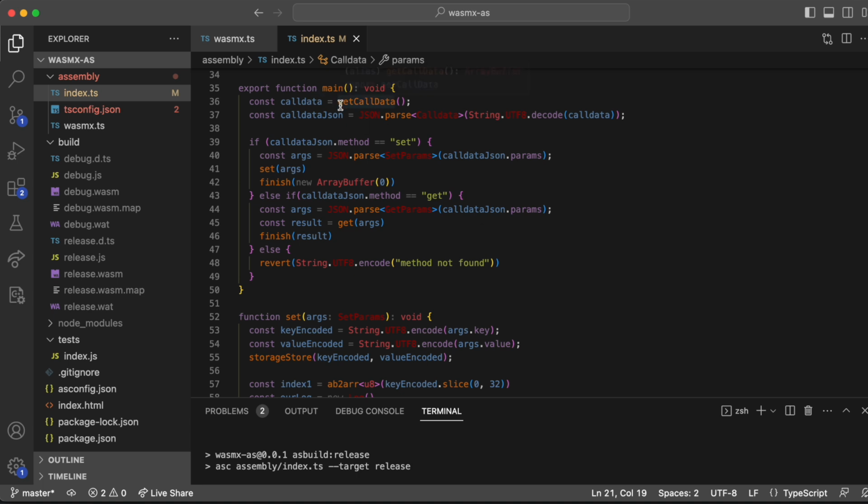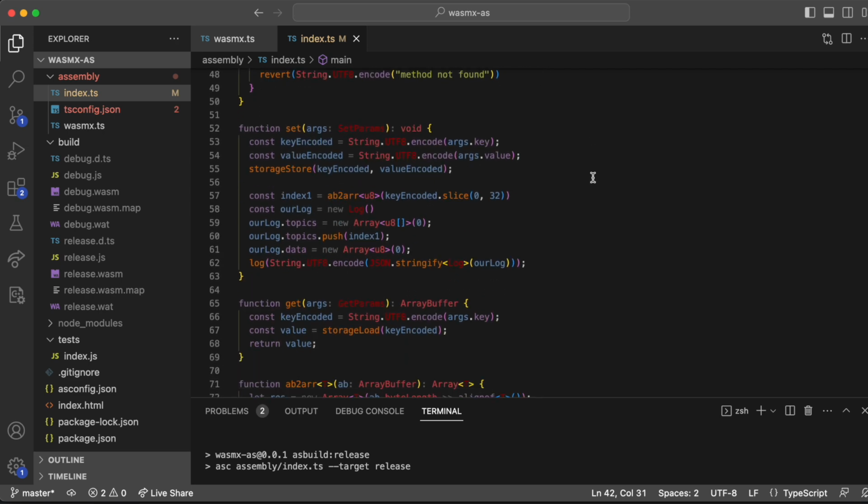And in the main function, I am calling the appropriate function based on what the method name is, either the set function or the get function here, with the appropriate arguments which are parsed here. The actual contract functions, the set and the get functions, we can use them to get and set any key in the key value store of the contract.